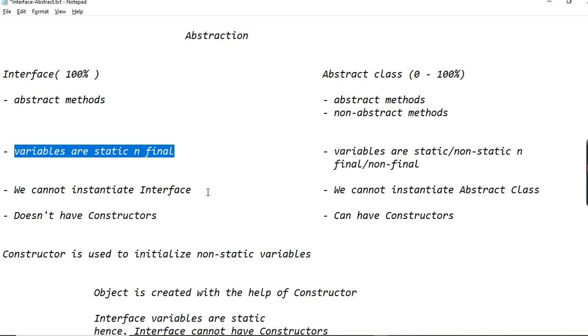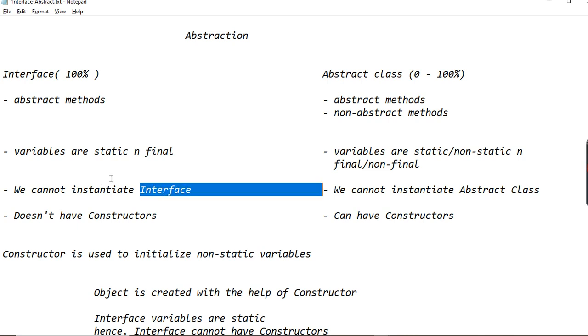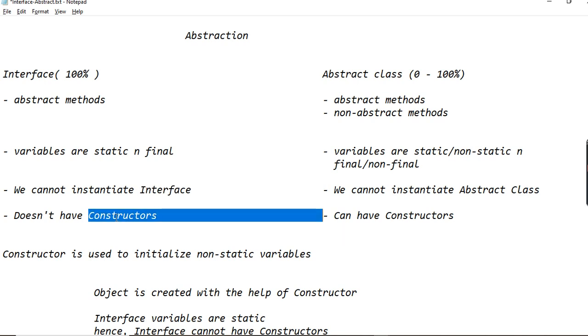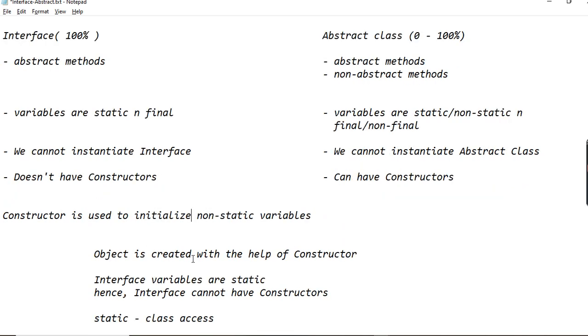This is a basic portion, and there is one more thing I need to tell. There are other things also, wherein we cannot actually instantiate an interface. Even an interface does not have a constructor. So why are constructors not created for an interface?